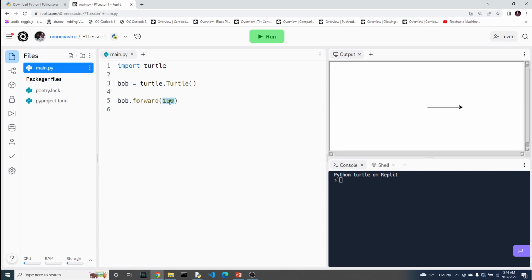Bob's gone forward. If we reduce the number to 20, just to show you a little bit of the scale, even though you might think 20 is a big number, on the screen it's actually not that big. So again, with practice, you'll get a sense of the scale of the screen and what numbers you can use. All right, so that's your first command, bob.forward(100).